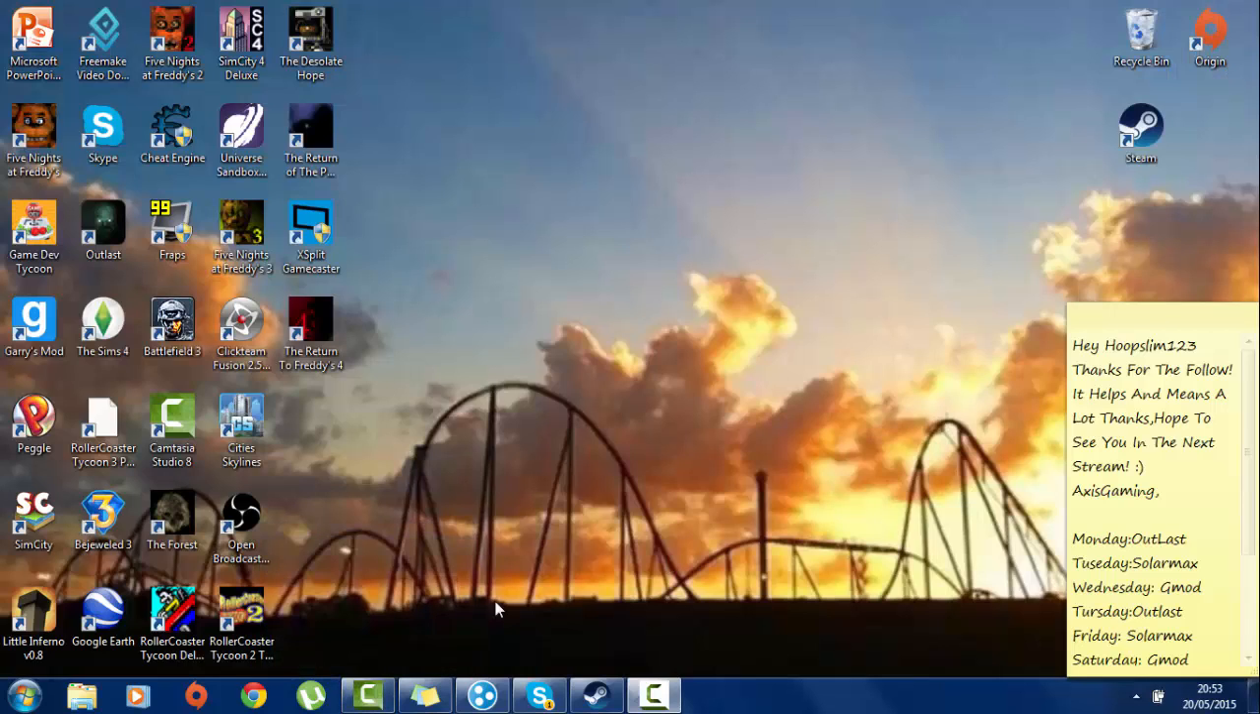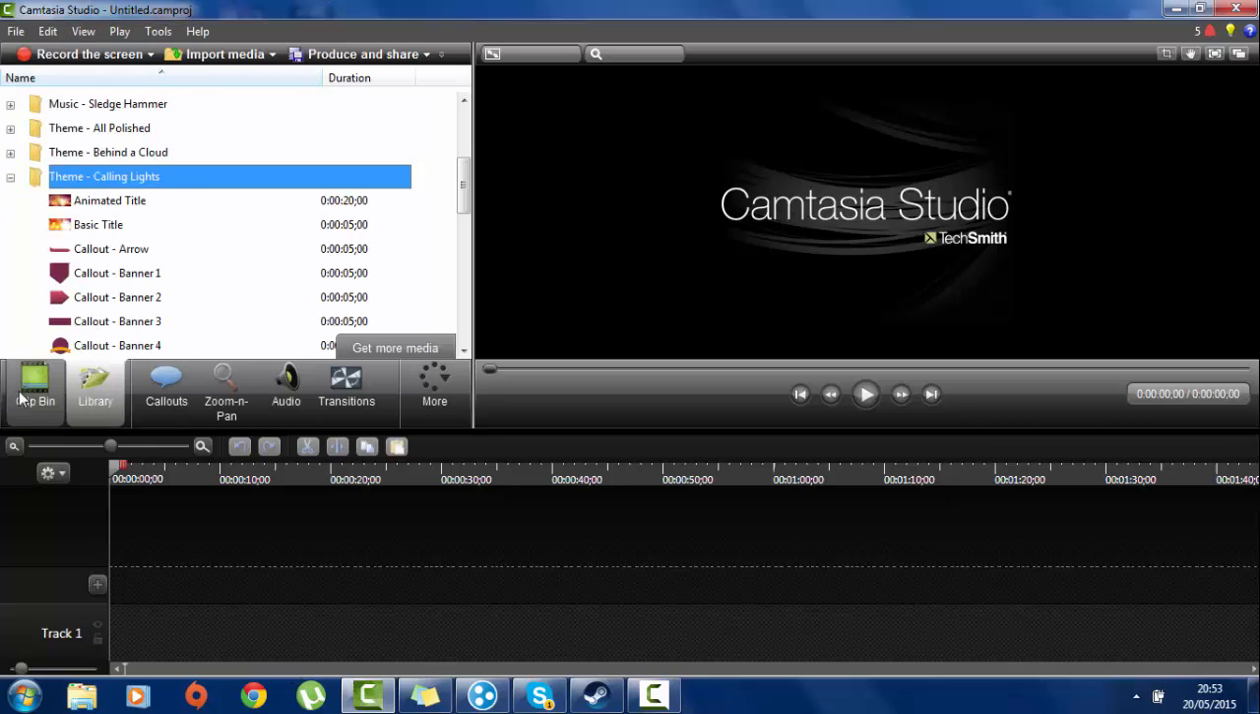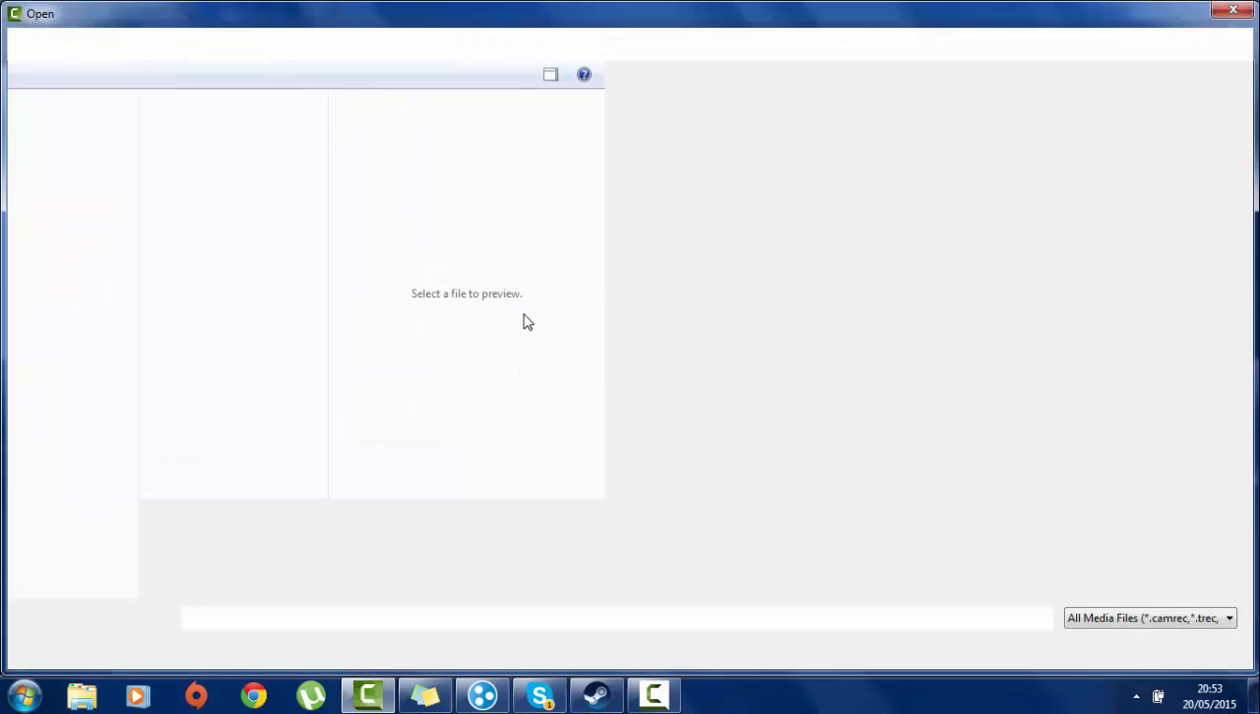So let's get started with the editing software first of all. As you can see right here, this is Camtasia, like I just said before. Camtasia is a really good editing software to use.